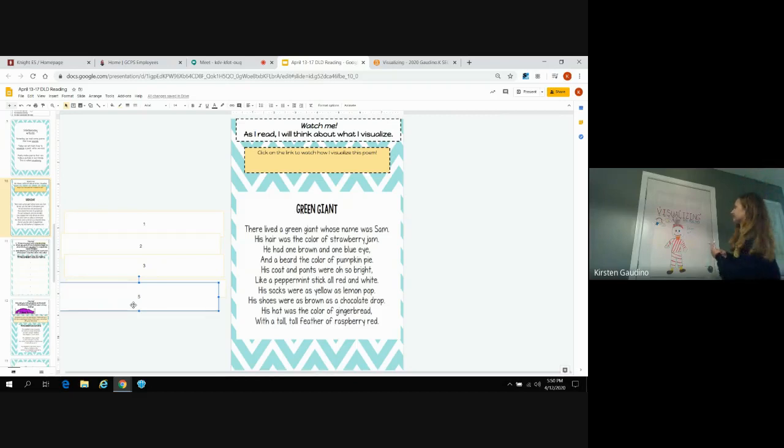I might even make that a little taller if I can, because it says a tall, tall feather. I wish I could draw it all the way up to the top. Definitely make it a little bit bigger. So there we go. So that's how I visualize the poem, A Green Giant.